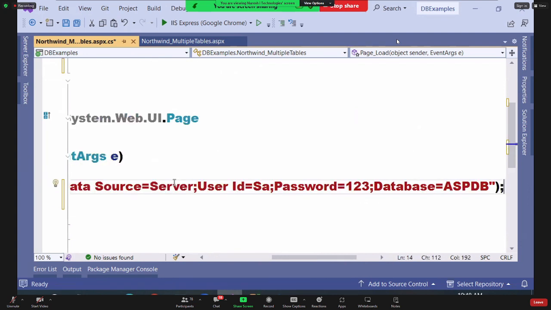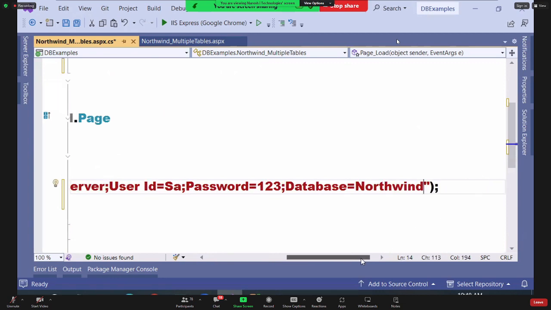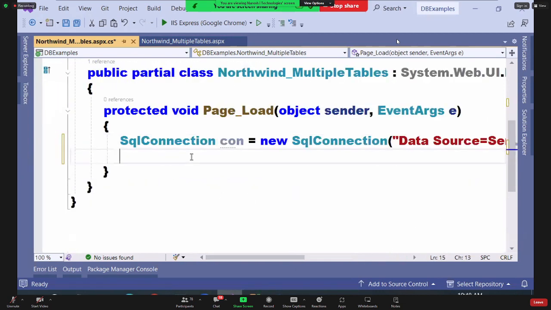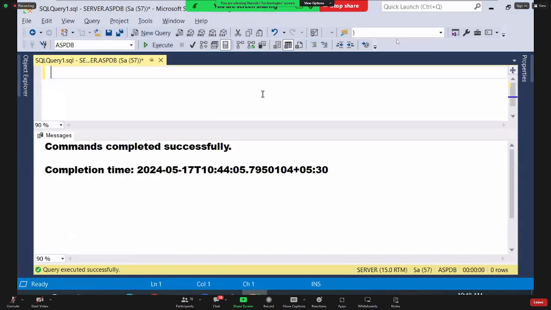Okay, database is ASPDB. Next, Northwind. Sorry, Northwind. Thank you. Northwind is our database. Next, SQL command cmd is equal to new SQL command. Now, guys, here you can write some select statements to fetch the data. Watch it here, guys. I'm pointing to Northwind.